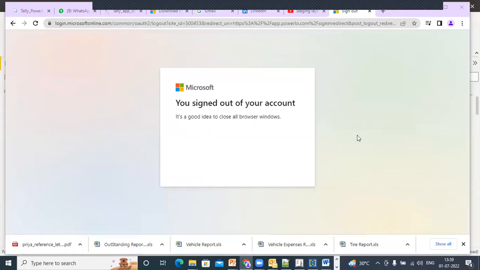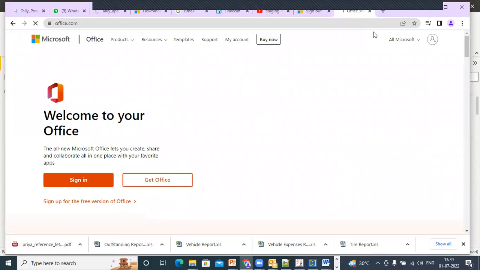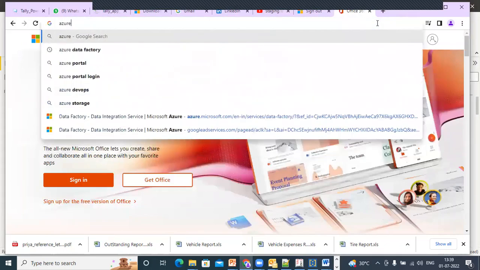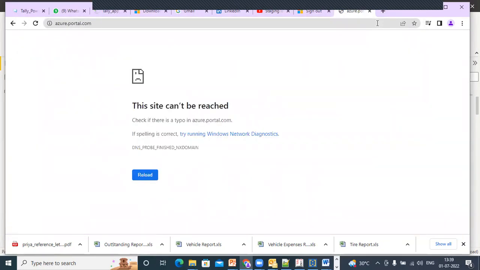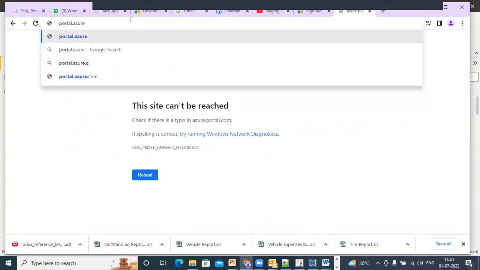Now how do I give access to this app, right? So I'll have to do some magic here. office.com. I'll say portal.azure.com. Portal.azure.com. That's the first one.